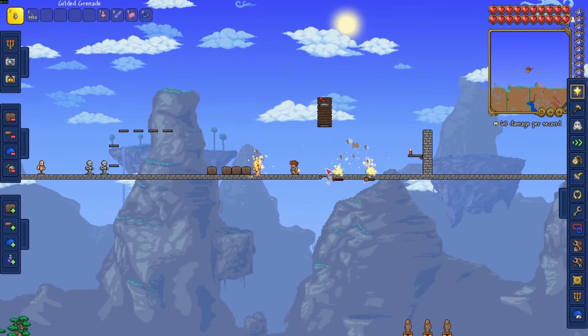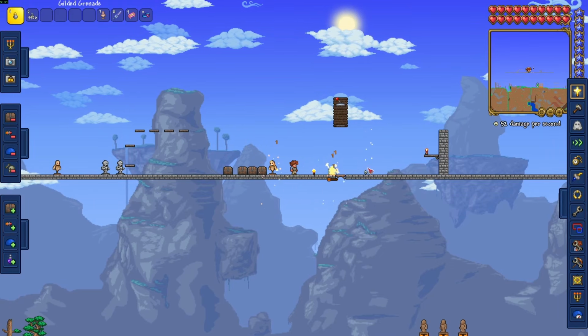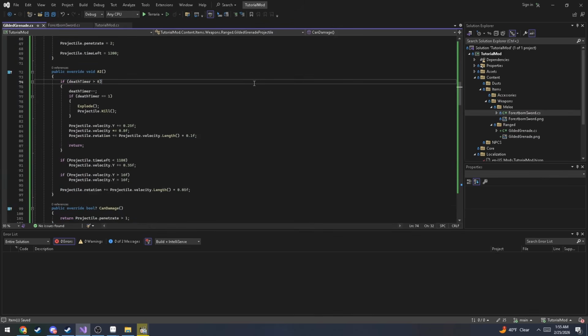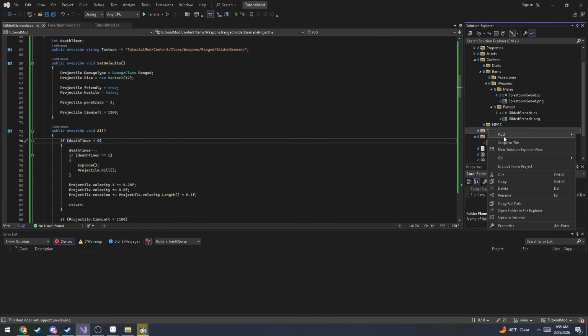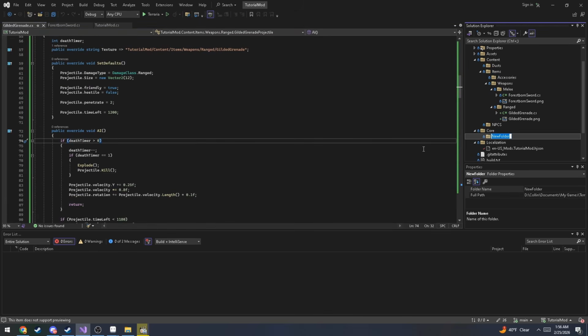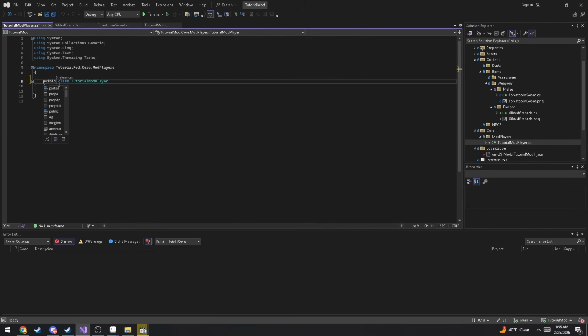We need to add a couple of things, but we have to rebuild, so let's rebuild. Well, not exactly rebuild. We have to add some new classes, which, as you guys know, means we have to close the game. So this is going to be a system, so we're going to add to our core folder, oh Lord, core folder, modders, I guess, I don't know. We're gonna do TutorialModPlayer.